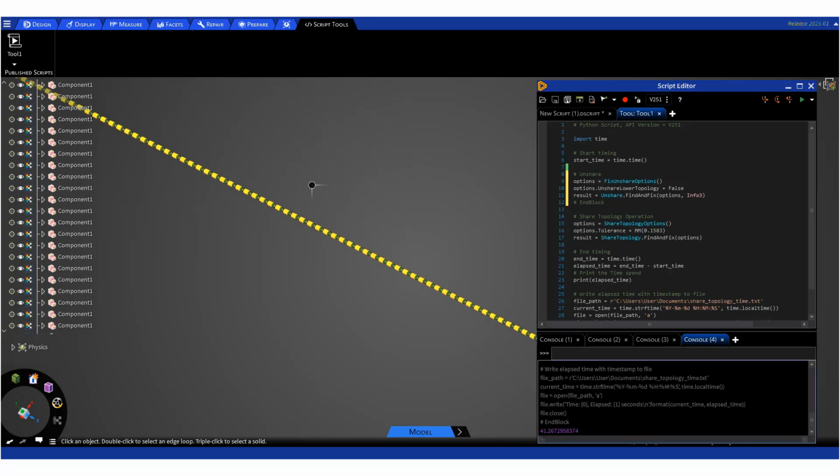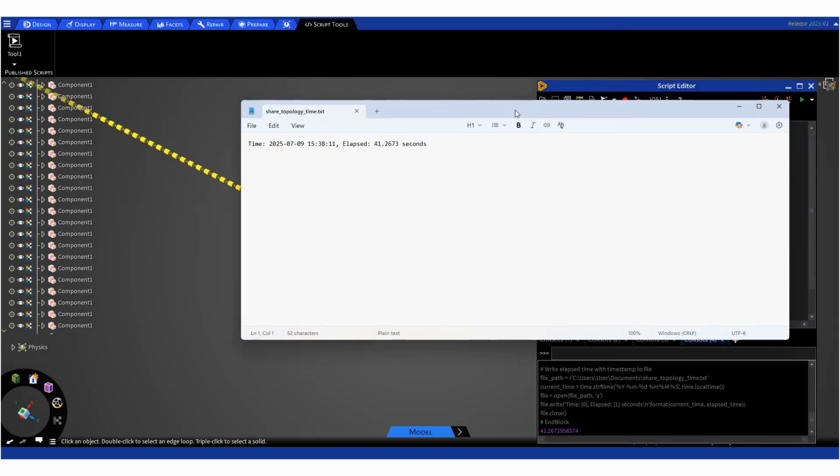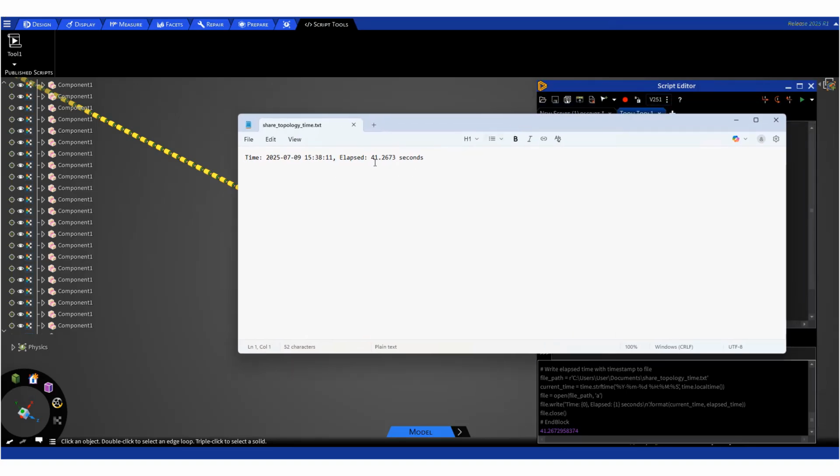Okay, as you can see, 41 seconds that I have it here. It is printed into the console, and this is the time that was recorded here, 41 seconds for unsharing and sharing all these faces and edges together.